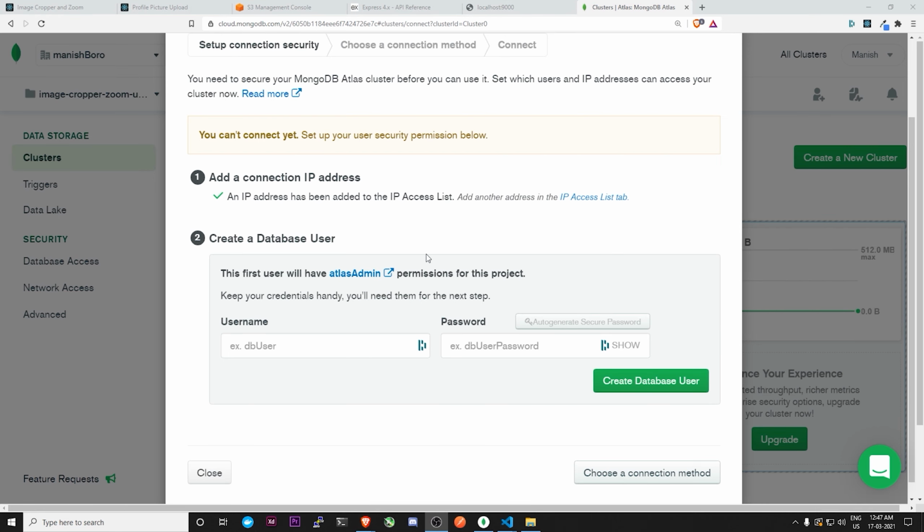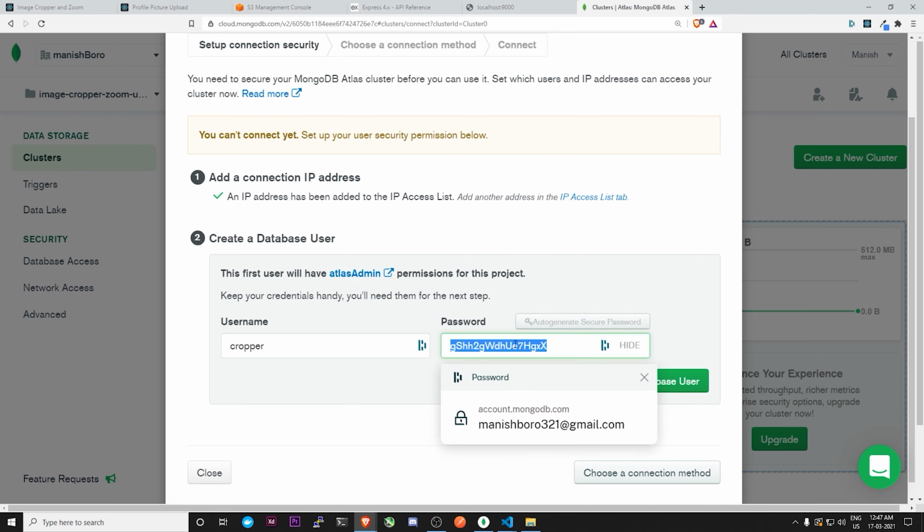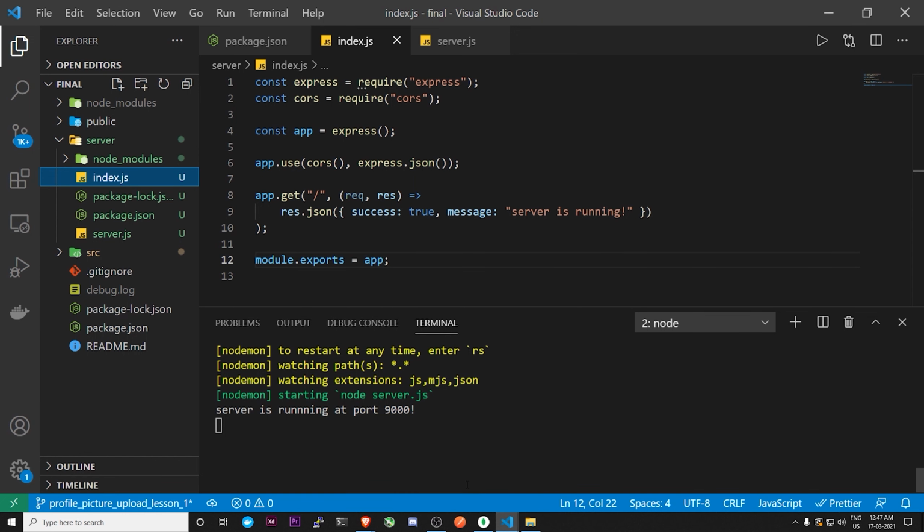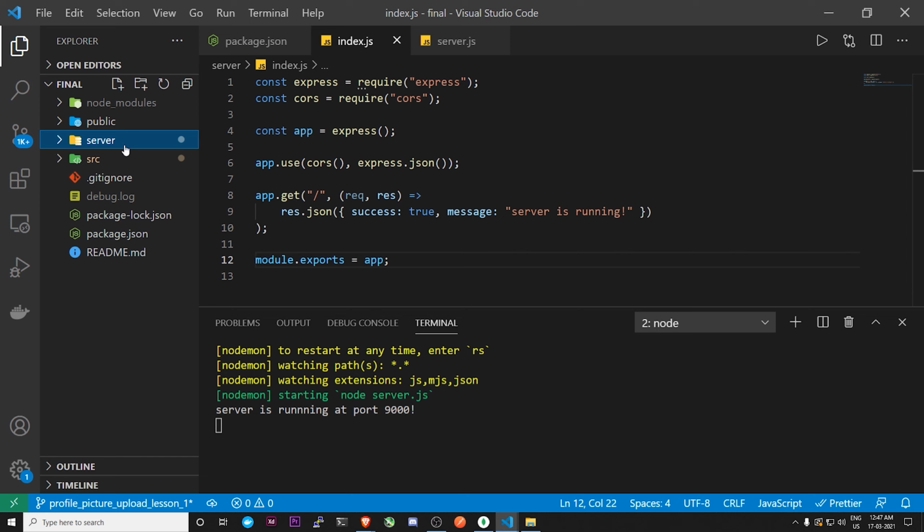So the second thing that we have to do is to create a new user. So I'm going to name the user as, let's say, cropper, and I'm going to auto generate a very secure password, and I'm going to copy this piece of string. And now let's create a file in this server directory called config.env.